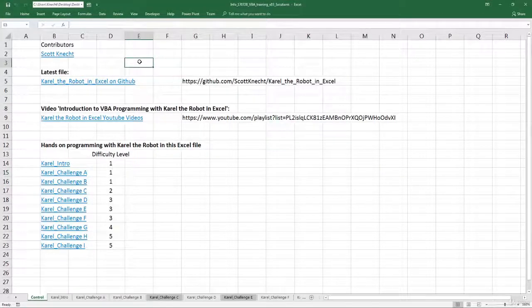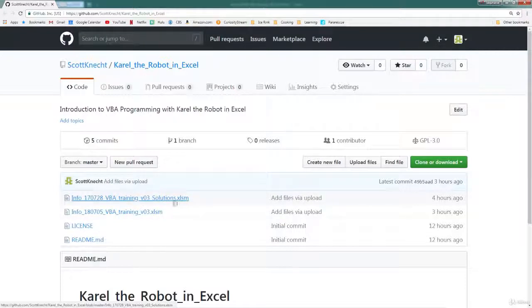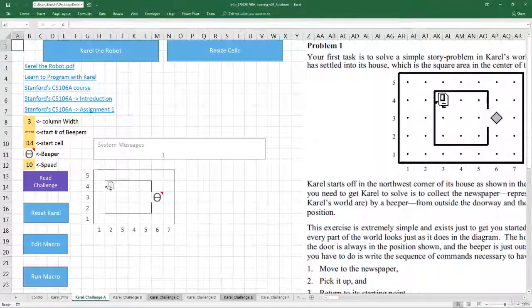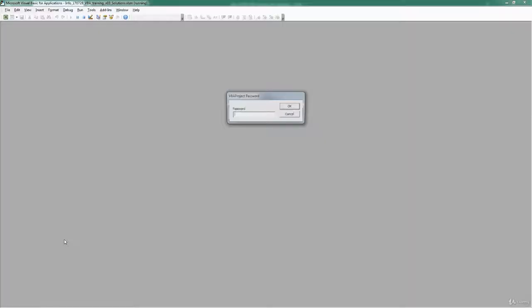Now we're just going to give an overview of the following challenges, not all of them, but just to give you an idea of how to proceed. So I'm in the solutions file. The solutions file is this one right here, not the training file. And so if we go to challenge A and we say edit, it won't let us see the code.